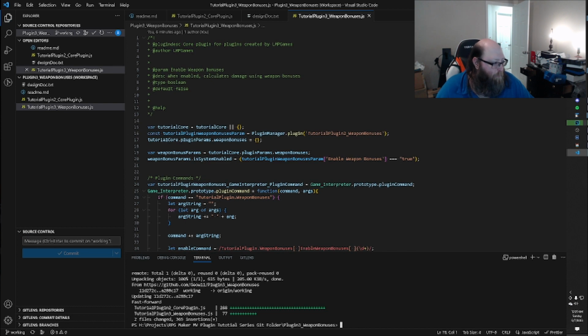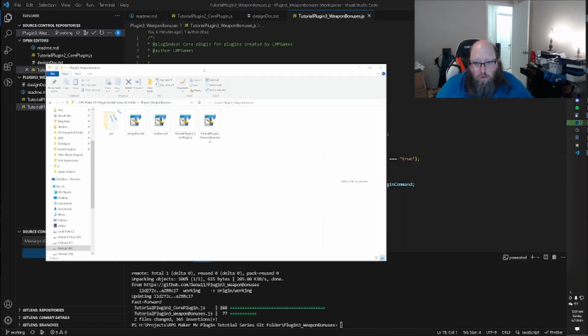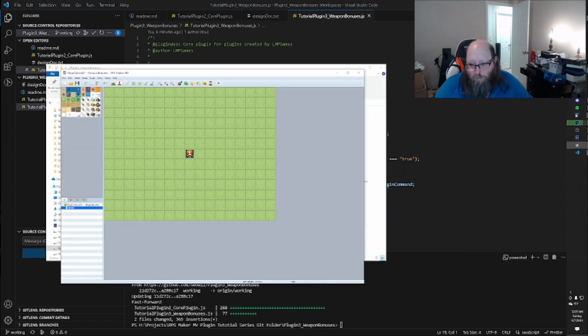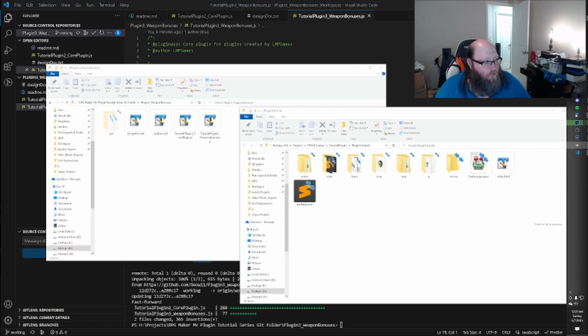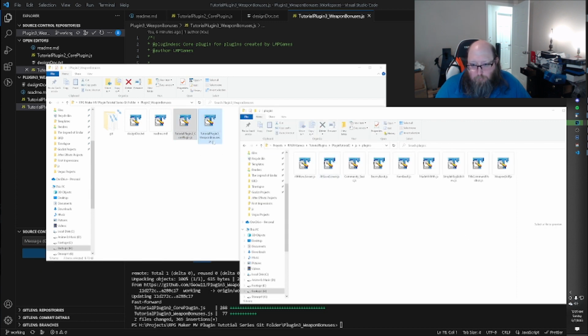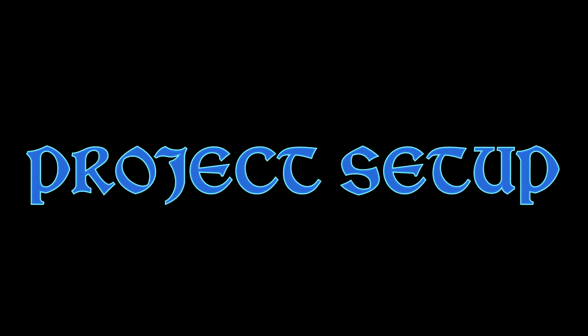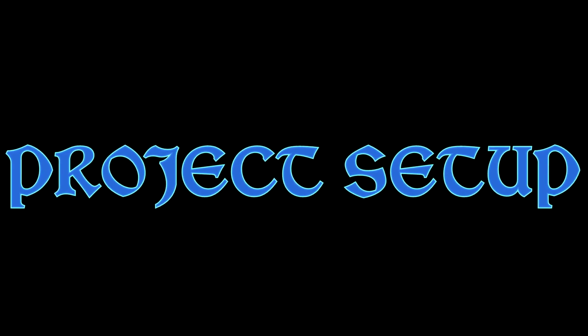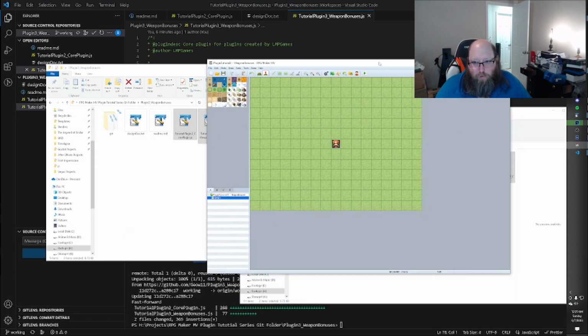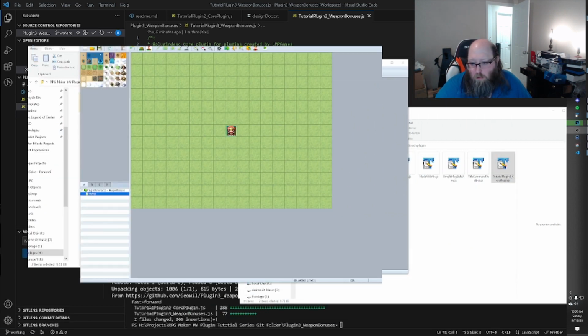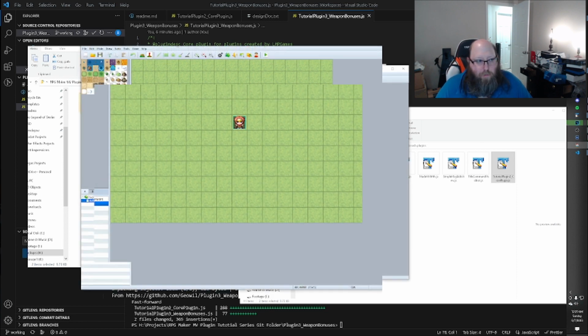And there we go. Okay, so now what I want to do is go over here. Let's hit F5. Let me go grab my project that we have open over here. We're going to open up a folder for that. That's over here too. We're going to copy all these over into the plugin folder. And now we're going to configure the plugin here. So I'm going to get this lined up.